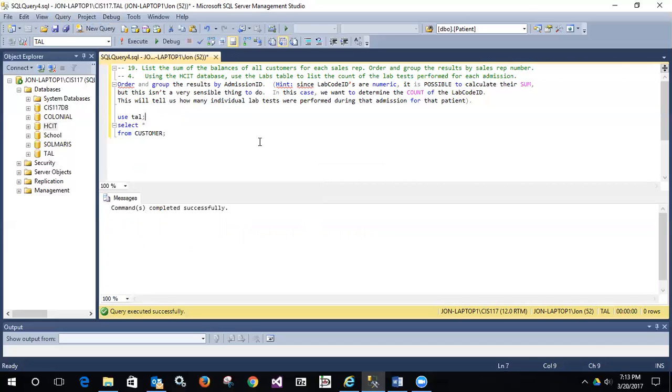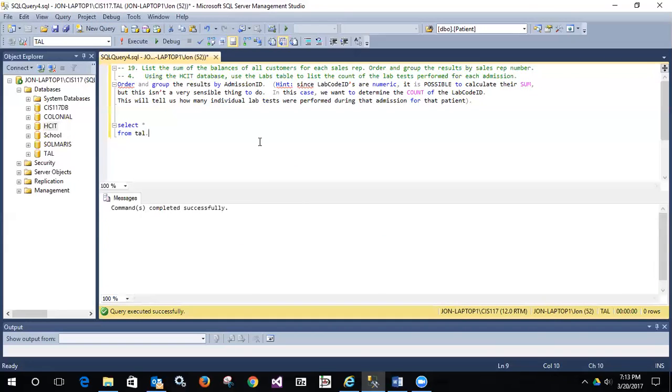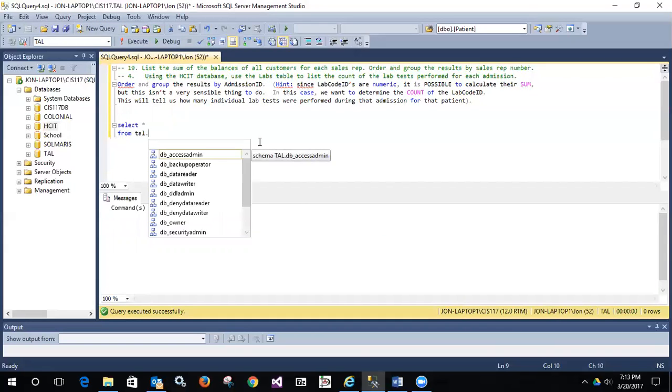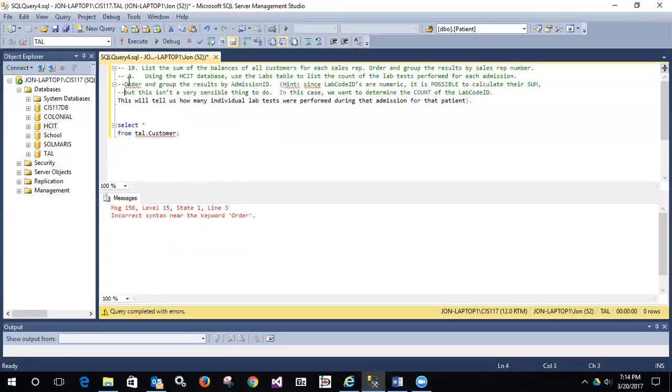The other thing that I could do is, because sometimes you might be working with multiple databases at once, assuming you have privilege over multiple databases, we could qualify it this way. Say use tal dot, and as soon as I say tal dot, then IntelliSense should know. I don't know why it's not showing. Oh, I didn't get this commented out. There we go. From tal dot customer.